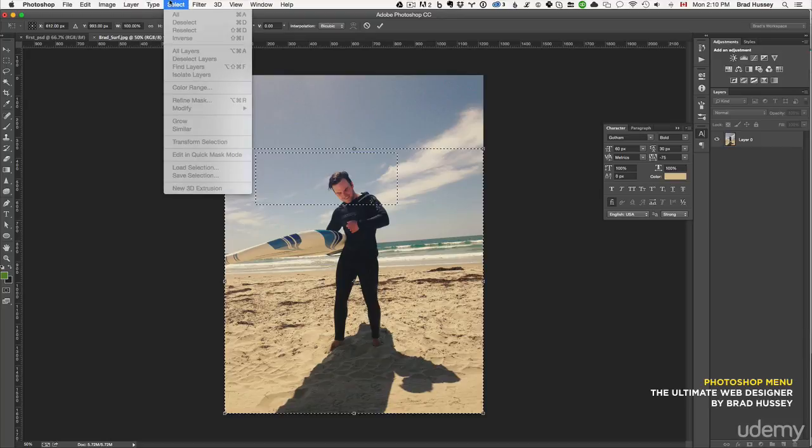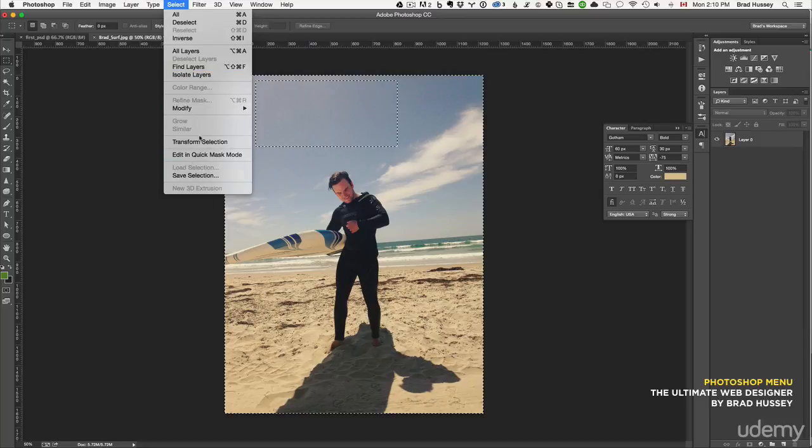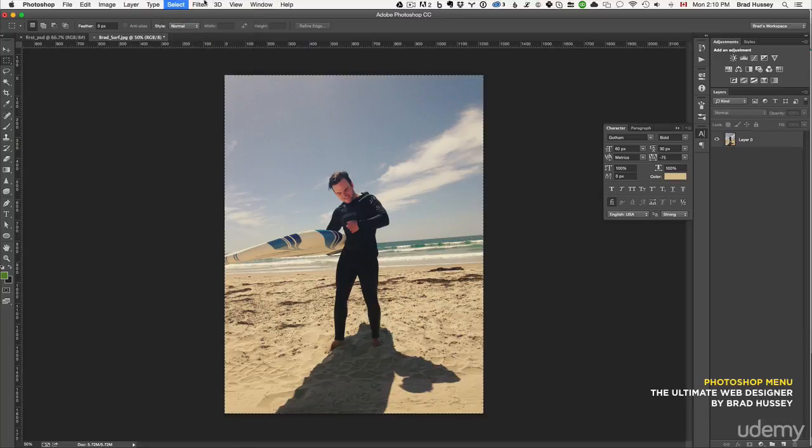You can do certain things like transform selection if you needed to modify that selection. And basically that's it, if you made a selection and wanted to play around with it, those are the settings.